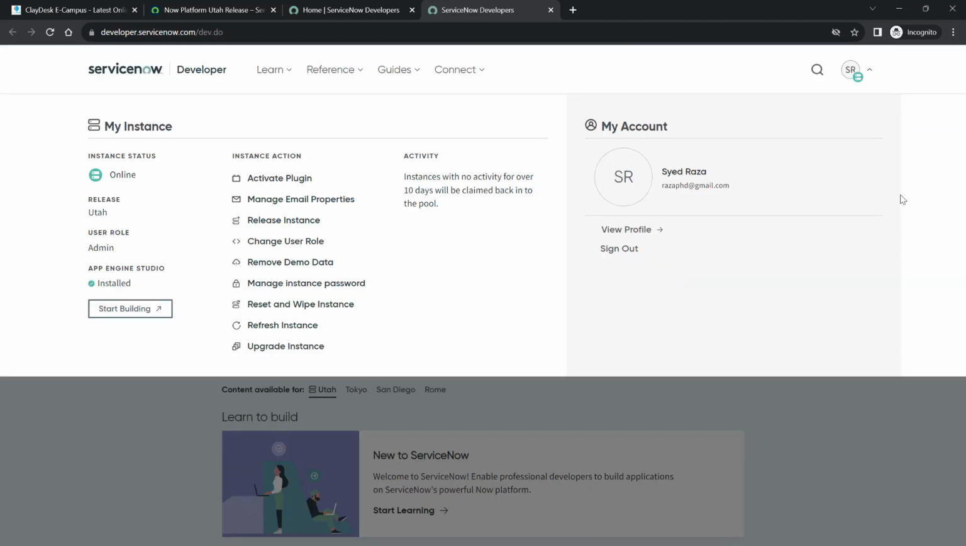Practice with it. If you navigate to your user ID right here, you will see several options regarding your instance. For example, it shows you details such as it's the Utah release, the user role is admin, the App Engine Studio is installed, and you can of course start building apps if you need to. Under the instance action, you can see active plugin and several others, change user role, release instance, and so forth. And of course, keep in mind, this is very important, that instances with no activity for over 10 days will be claimed back into the pool. So you need to either regularly work on your instances, or you'll have to create a new instance if 10 days have passed.